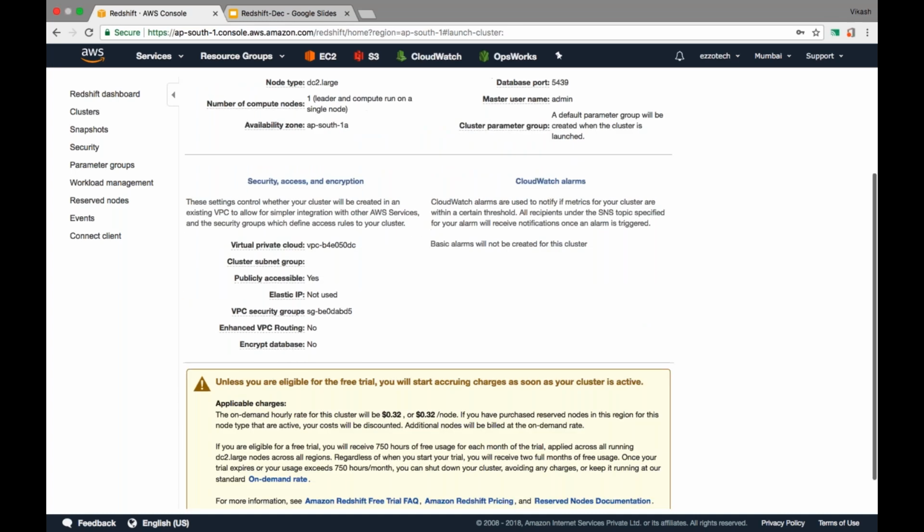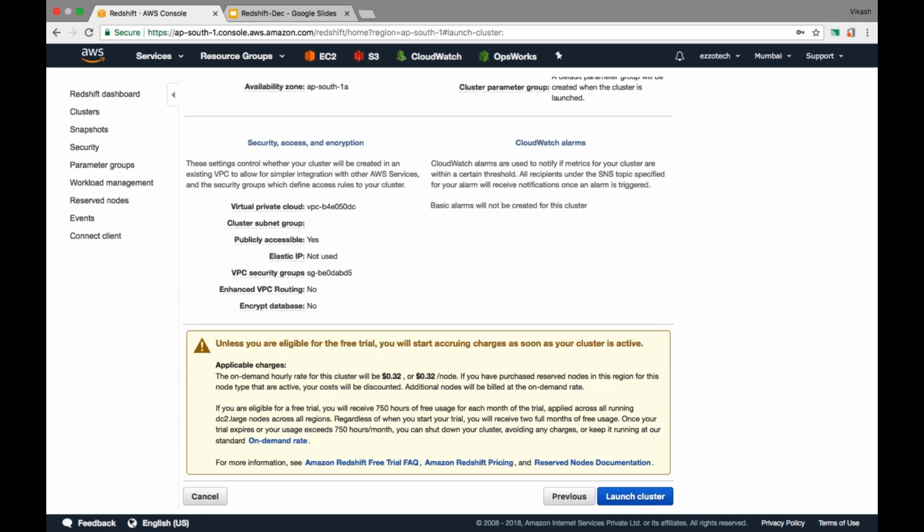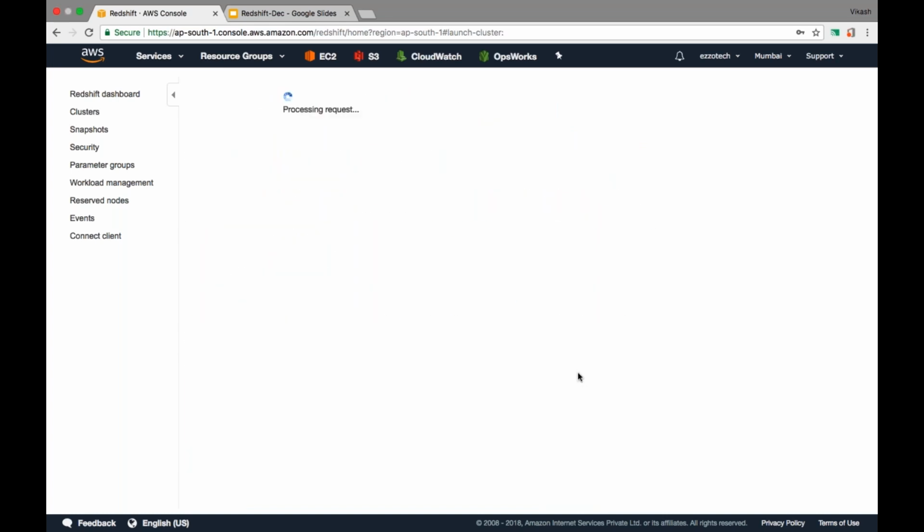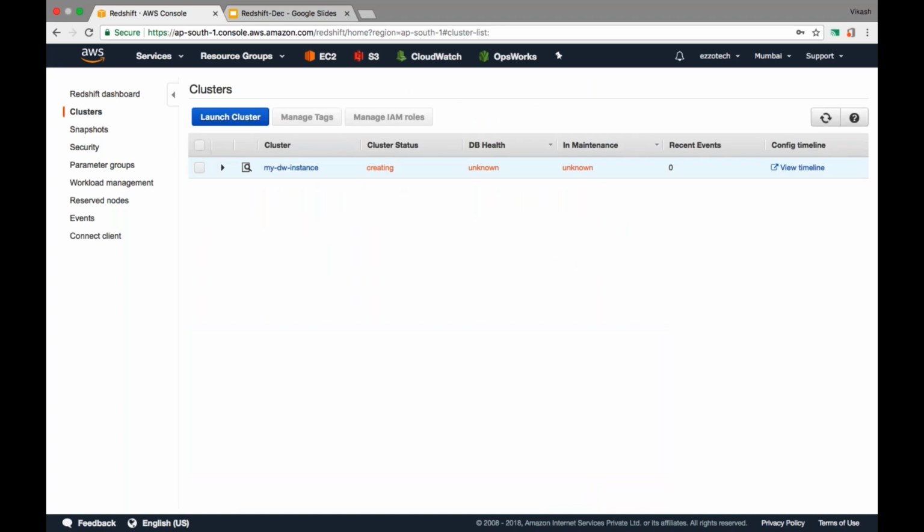Let's click on continue, and you will get a notification. It is a kind of warning which will say that if you are not eligible for the free tier, you will start getting $0.32 per hour as the charge for this rate. Click on launch cluster. Do not worry about the charges because you already qualify for the free tier limit. Now, this cluster is in the creation state.